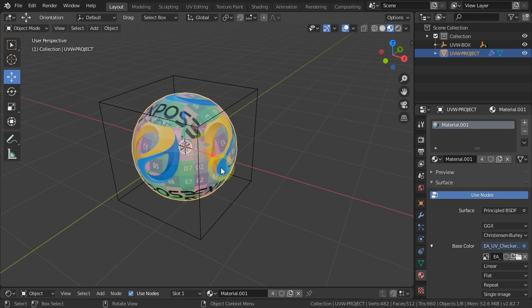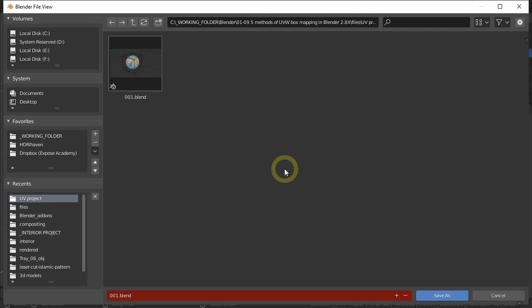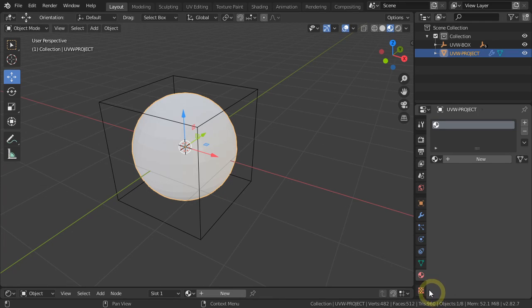Also, you can just remove the material from the mesh object. After that, save the file and name it to any name you like. I'll name mine UVW Box Project Template. Click Save As here. Now you have a template file where you can append the UV project rig.